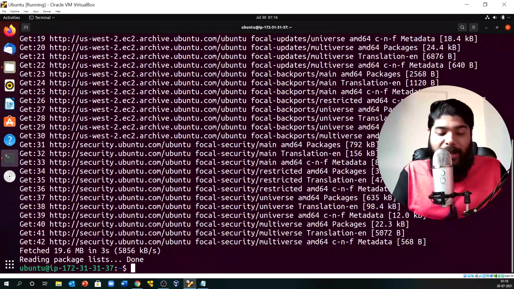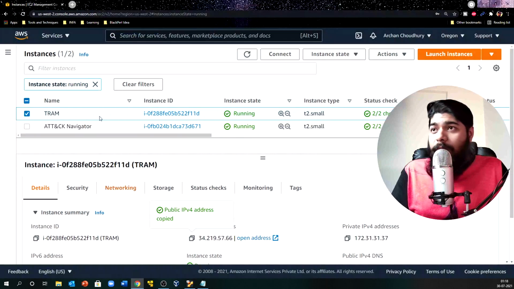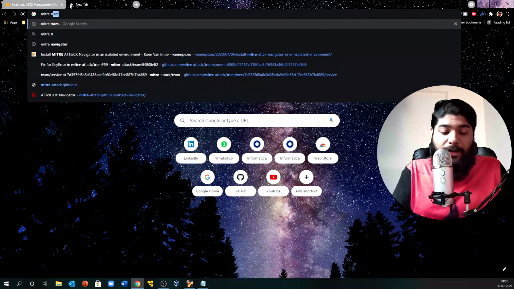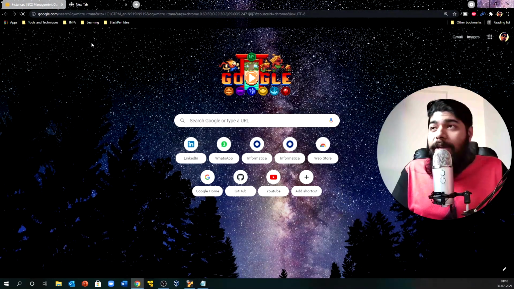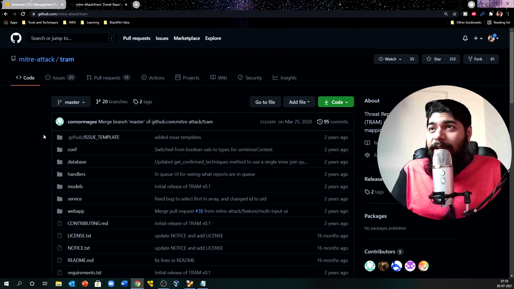All set and done. Okay, again I'll clear up my screen, and the first thing is that I need to dump that particular page from a git repository. Okay, so let me first show you where the git repository resides. If I search for MITRE TRAM, it will give me the git repository which I need to clone into my VM to install that particular thing. Okay, so this is the particular page.